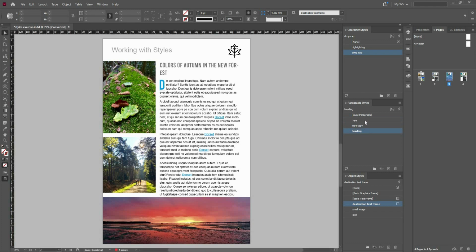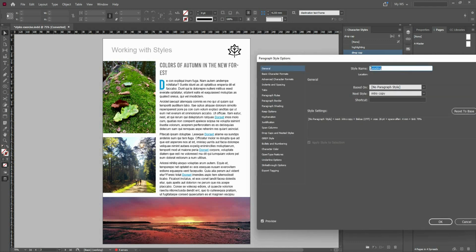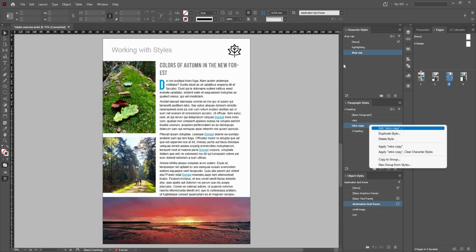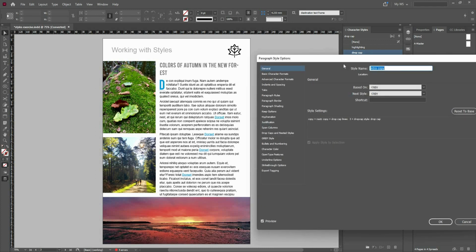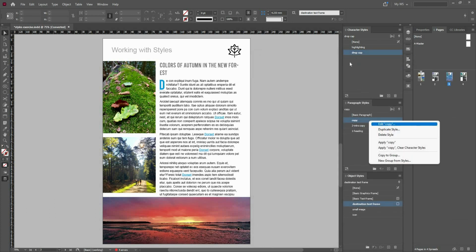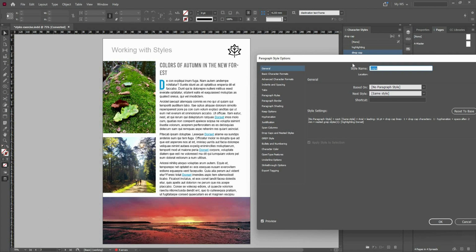And if you have an order in which you can see these styles, like in our case, our heading, and then moving to intro copy and then the copy, you might want to add a number in the name of these styles. Go to edit and just give one dash heading, intro copy as 2 dash intro copy, and copy in the same way as 3.